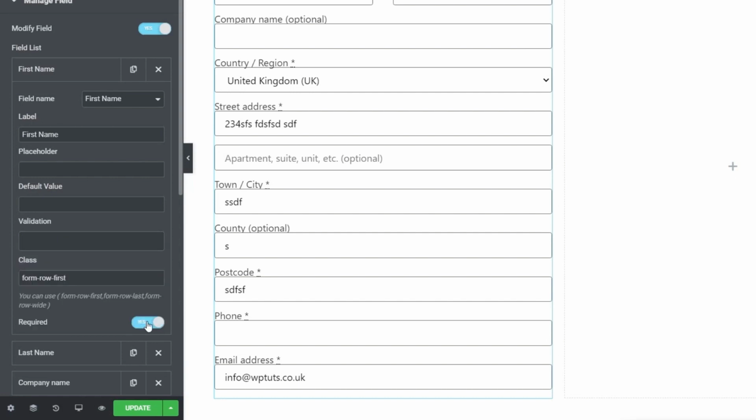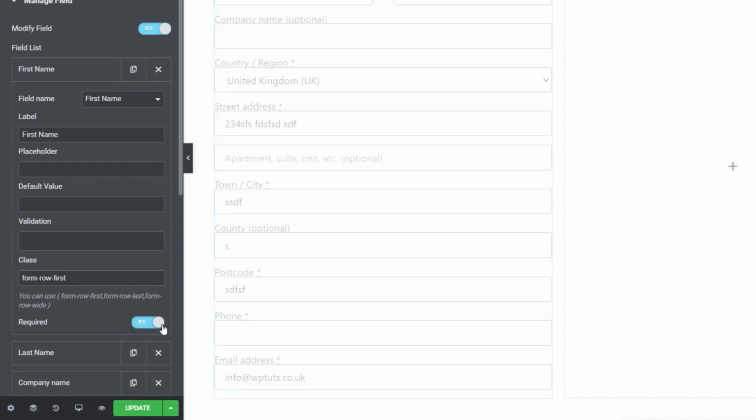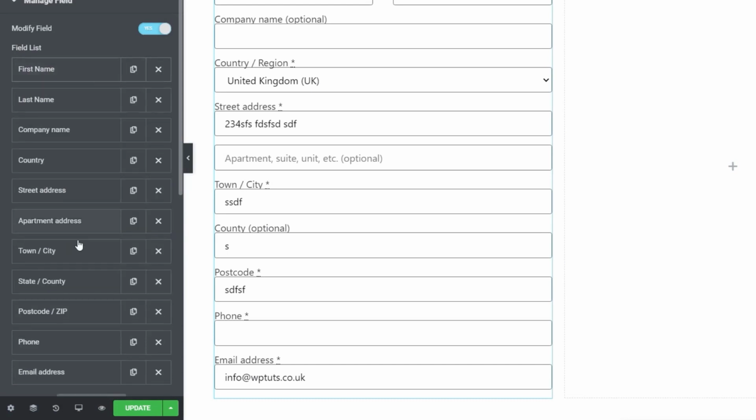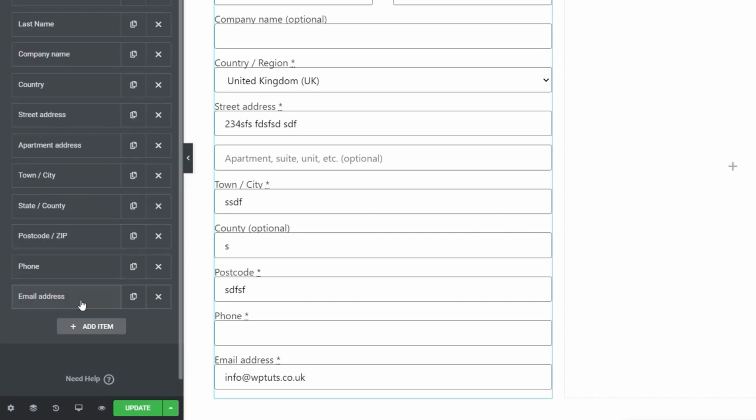And the final option we're interested in is specifying whether this is a required field or not. So if we uncheck that, it's no longer required. If we check it, it is a required field. So it's really simple, straightforward. There's nothing particularly complicated inside there, but it is good to see you have access to all of these.